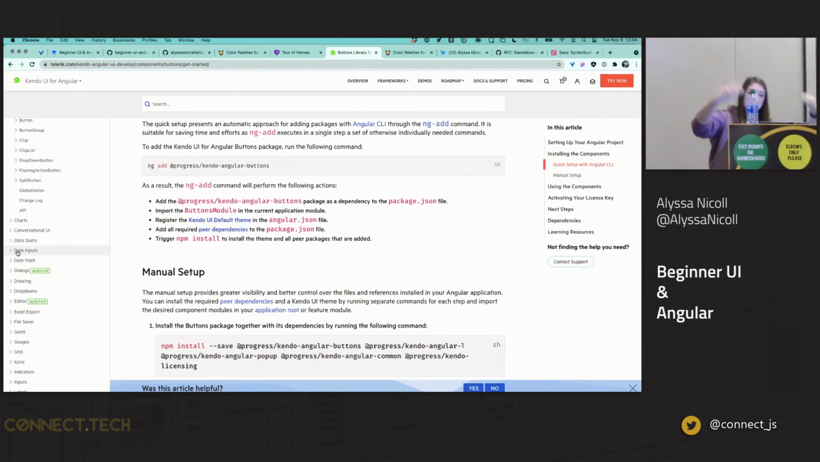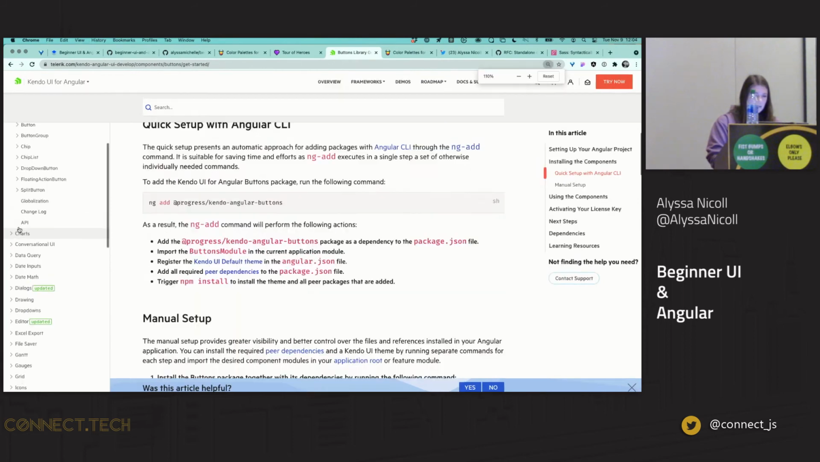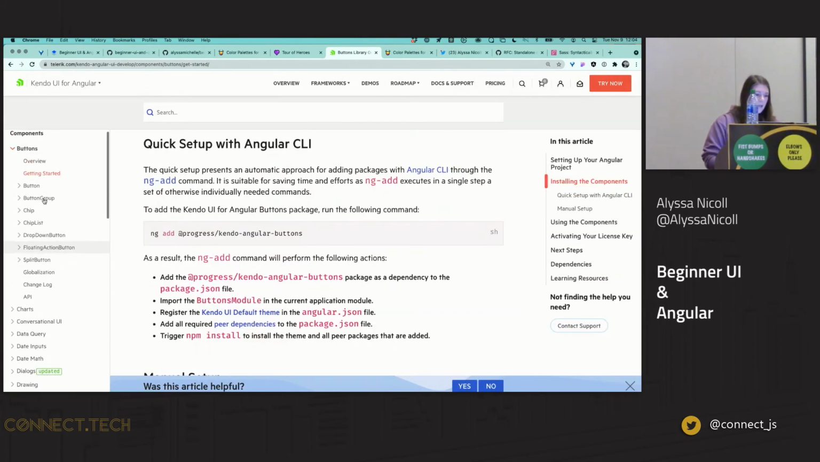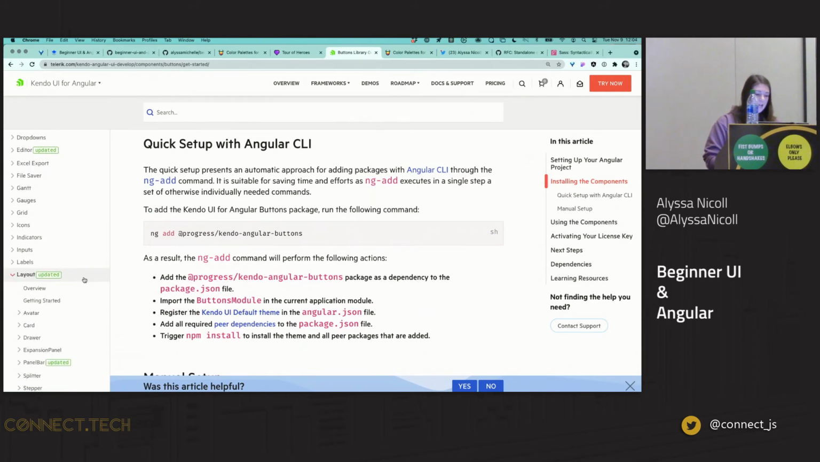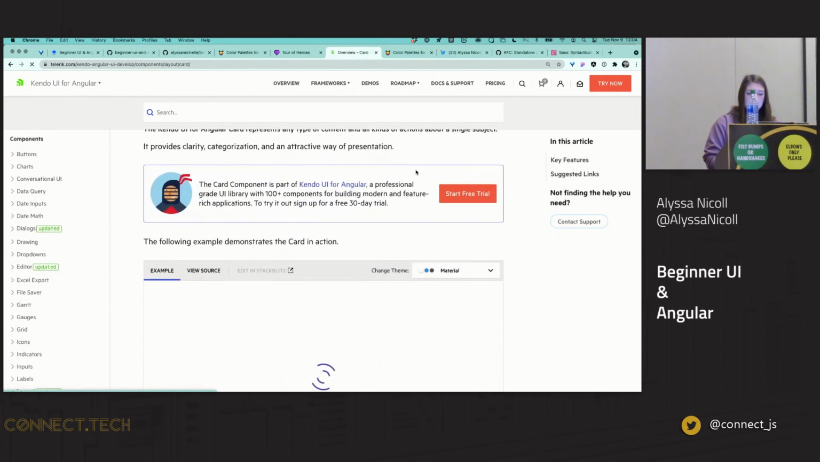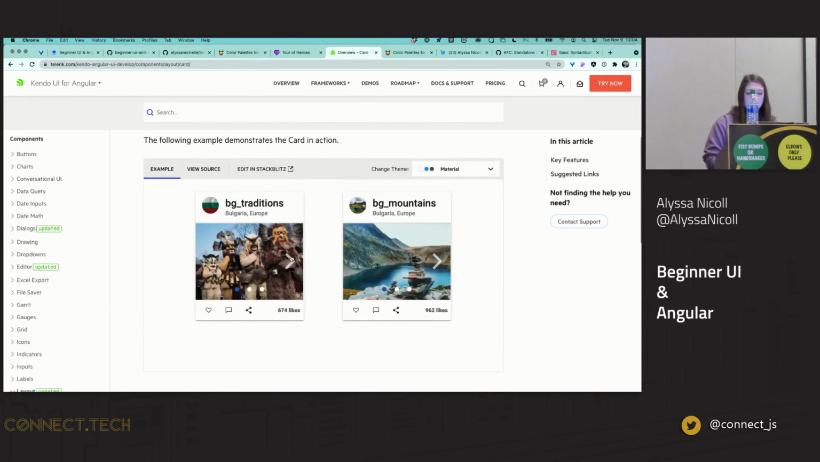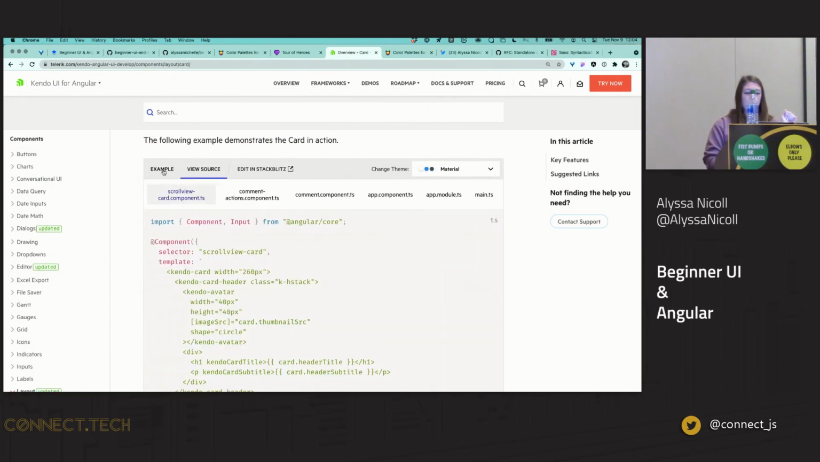I work for Progress, and they have this component library called Kendo UI, and I don't know why the font is so small. And one of the things inside the layout package on NPM is the card component, which is, I love how we have these in-browser view the code, view the example.